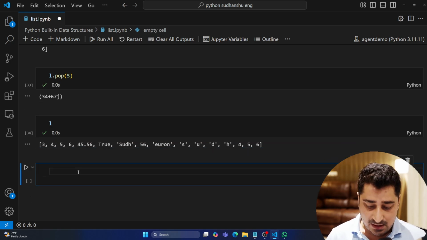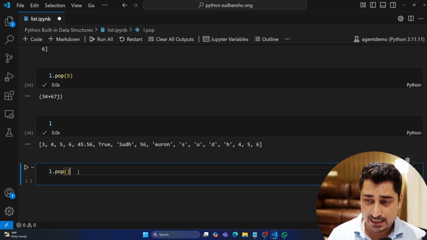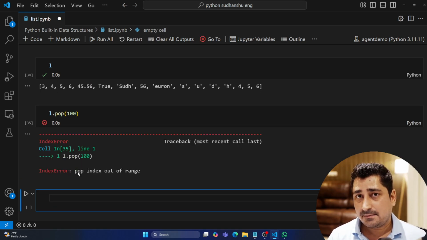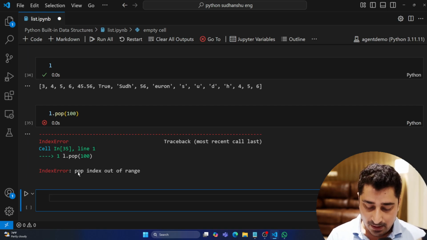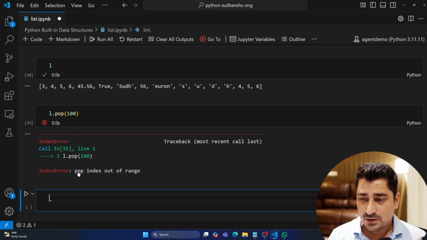Now there is something called L.pop, and I can give maybe 100. Now there is an error because we don't have data at the 100th location. We don't have data till the 100th location. That is the reason pop is going to give you an error saying pop index out of range. Now let me show you another function.